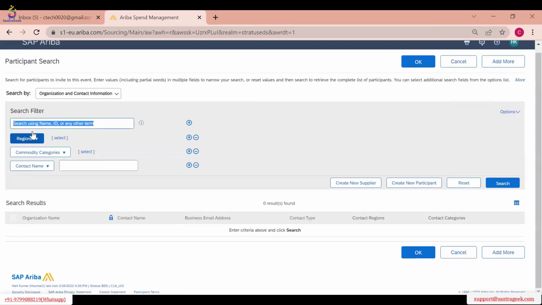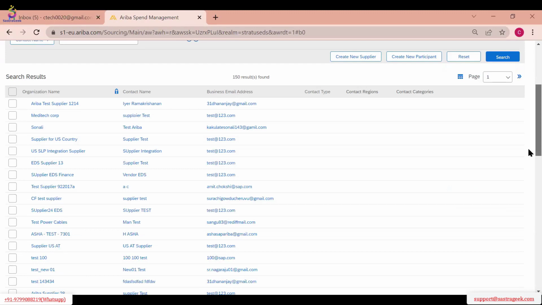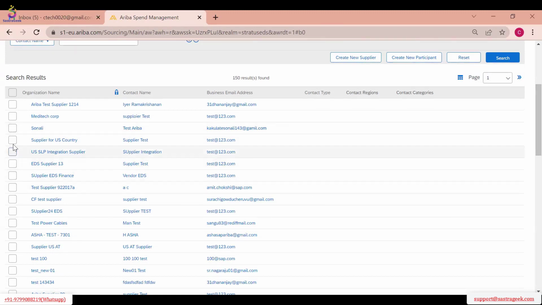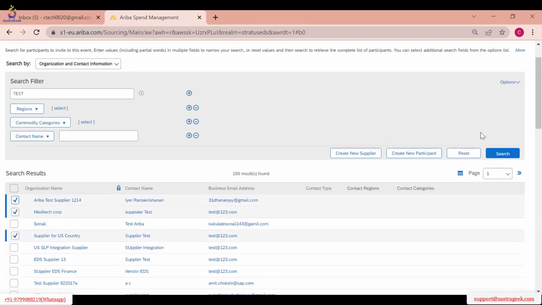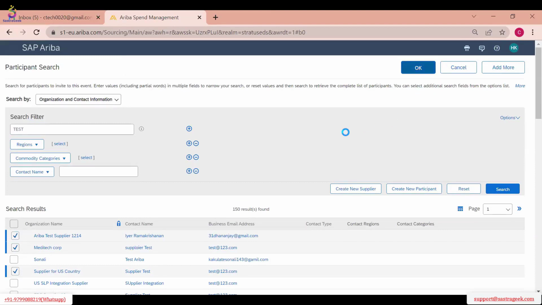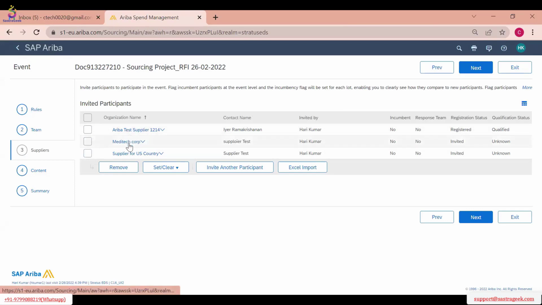Here you will be searching all your suppliers or vendors in this form. So I'm searching test vendors. Okay. So you have a lot of vendors here. Tested123.com, supplier for each country. These are all, I figure, dummy accounts, so you can use some of them. Click OK. So these three people will be sent an invitation to participate in the RFI.